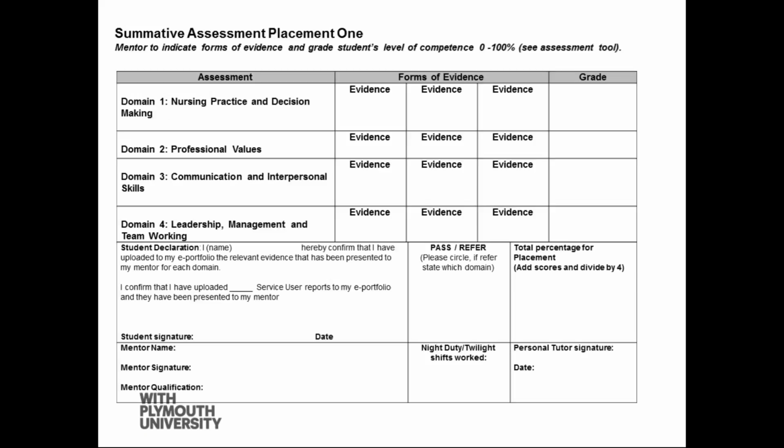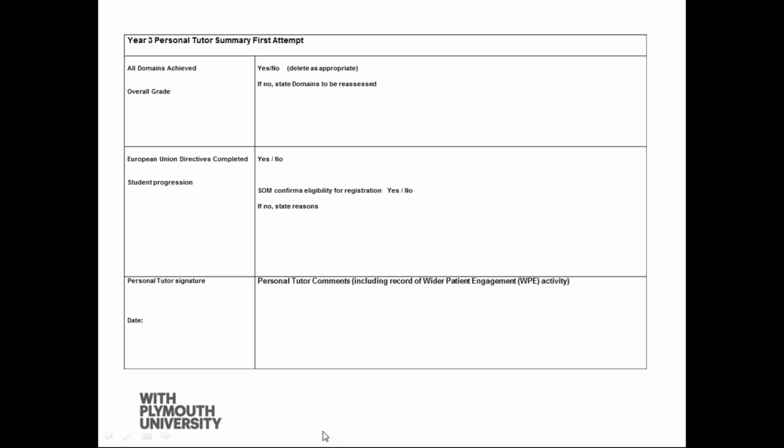For your summative assessment, for each domain your mentor indicates the form of evidence they've seen, and allocates an overall grade. Those grades are added and divided by 4 and calculated by your personal tutor at the end to give you an overall percentage. Here you go. Your personal tutor does a final summary, and for you, when this gets to your second placement, it's all about being ready for registrant practice and confirmation to the NMC.